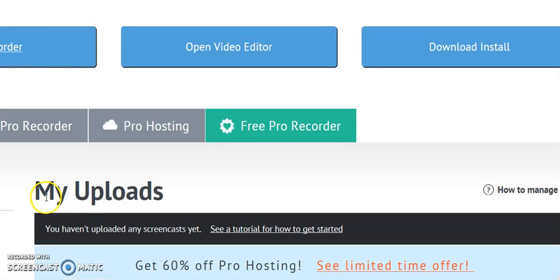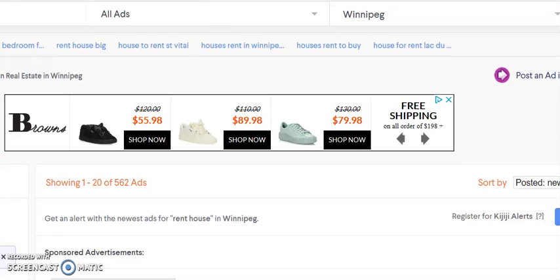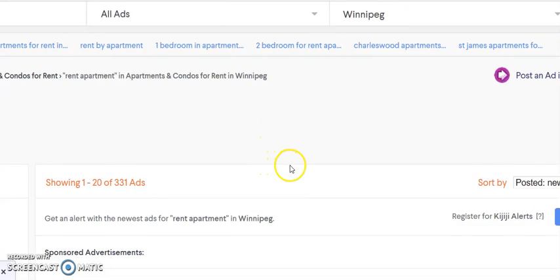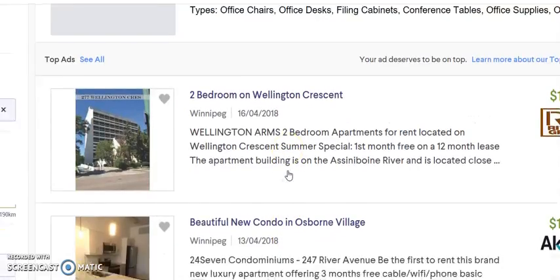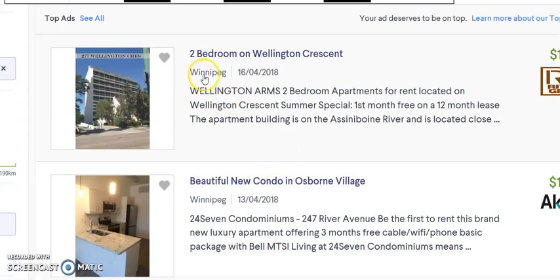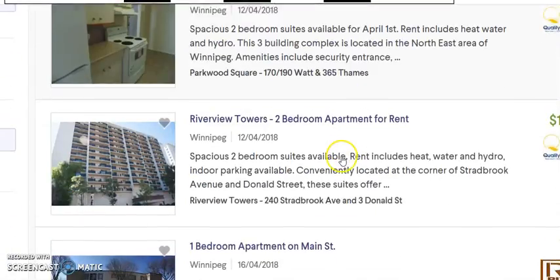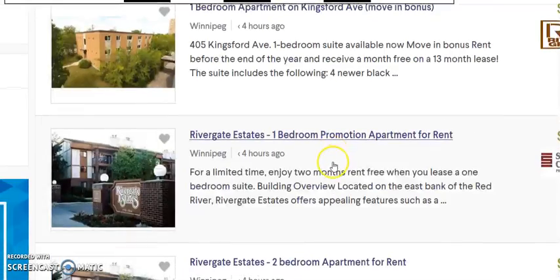let me put on Kijiji.com. If I type over here, rent apartment, you can see different postings available. 2-bedroom on Wellington Crescent, beautiful new condominium in Oxford Village, many more postings.